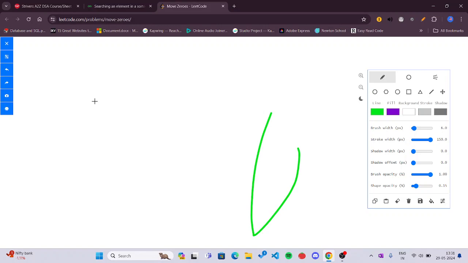Okay, so suppose here we have 1, 2, and here we had 0 1 0 2. This is our array. Here we have j, and here we have i. i is checking whether this is non-zero or not. It's a non-zero, so it will shift it to the front. Already it's in the beginning. i will then come here and check. Since it's a 0 now, j will also come here, and then i will come here.